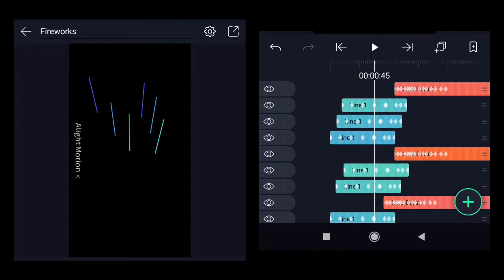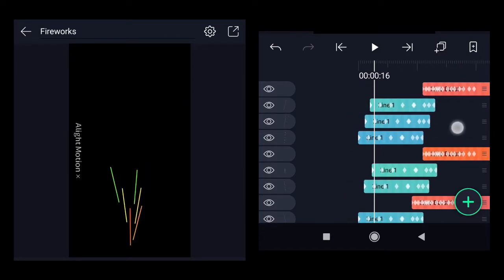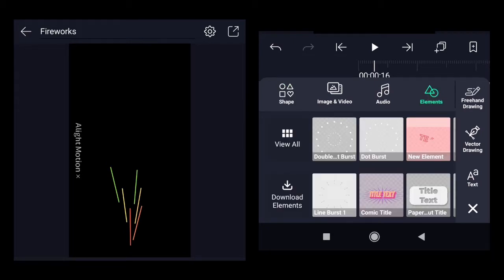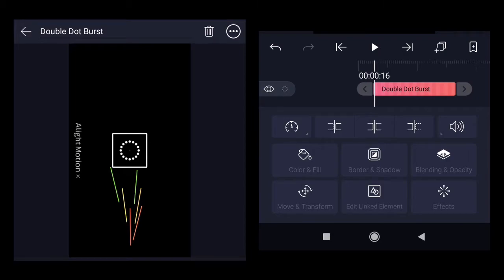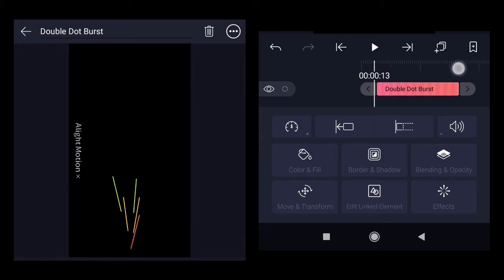So we have in total 6 lines, and there are 3 line bursts. Now we will add 3 double dot bursts in similar fashion. I will go to plus button, select elements, then select double dot burst. Let's check how it looks like. It looks better.